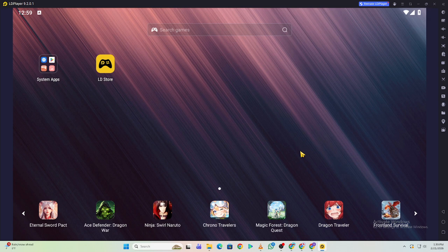Now right-click the installer file and select Run as Administrator. This gives the installer full system permission and prevents installation errors. After that, temporarily disable antivirus or Windows Defender real-time protection because security software sometimes blocks emulator files during installation.